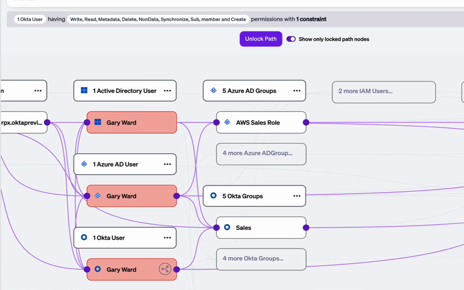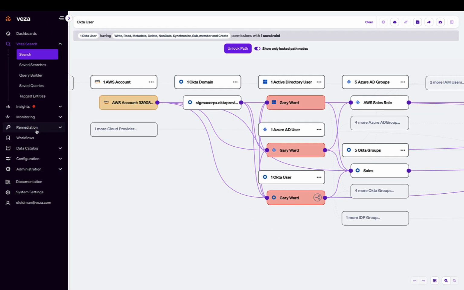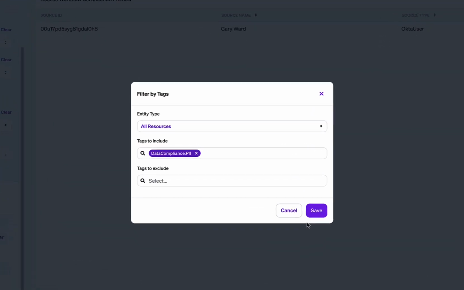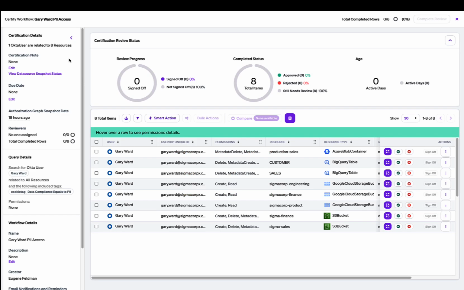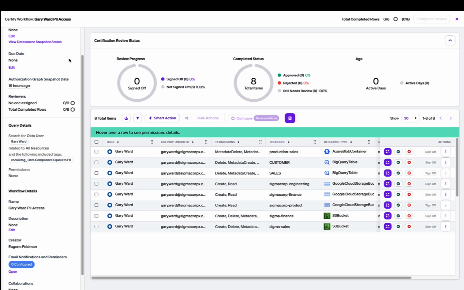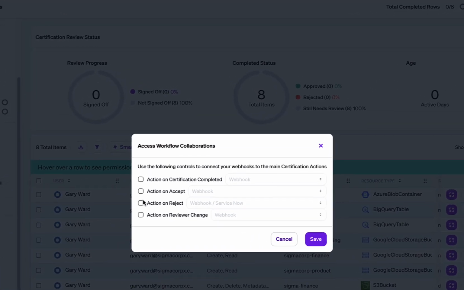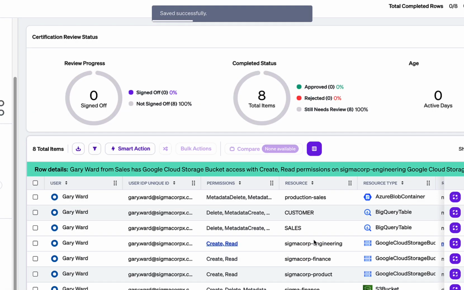Since he's flagged as compromised, I need to immediately cut off his access to all personally identifiable information. I start an access review workflow and pull up all the resources that Gary has access to that are tagged as PII. I now go on to cut off Gary's access to these resources. I set up a webhook to trigger a ServiceNow workflow to cut off Gary's access to apps and data once I reject it in Veza.